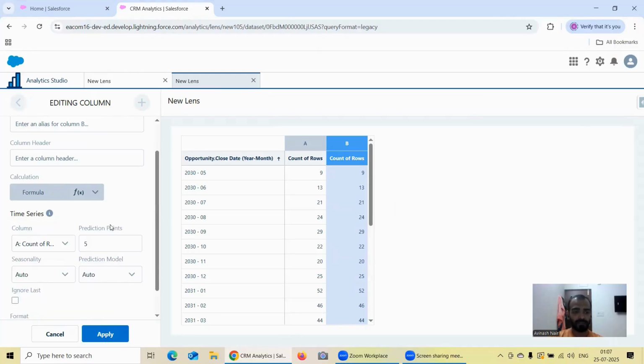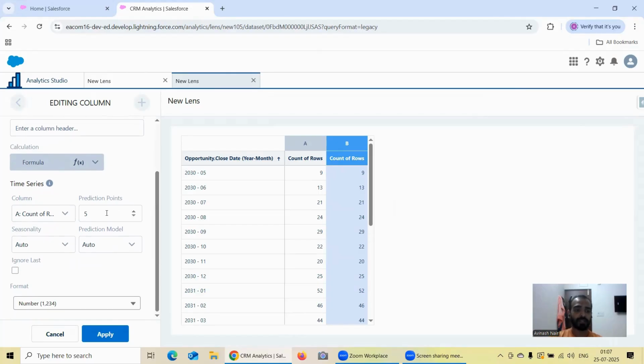Now, firstly, we have the count of rows on the column, which is fine. On this count of rows, we are going to do that. So that is completely fine. And the thing is how many prediction points we need on this. So basically the prediction points which I need, let's say as of now, I will go for 3.